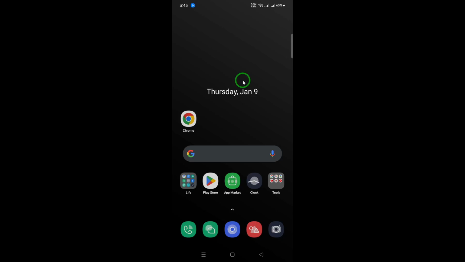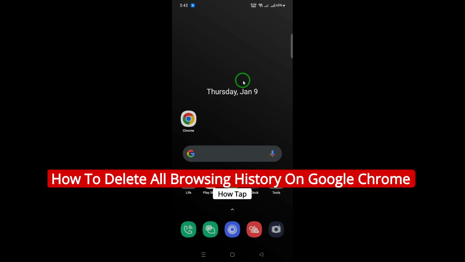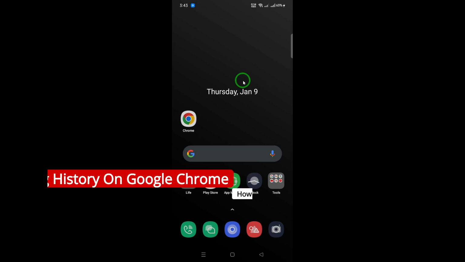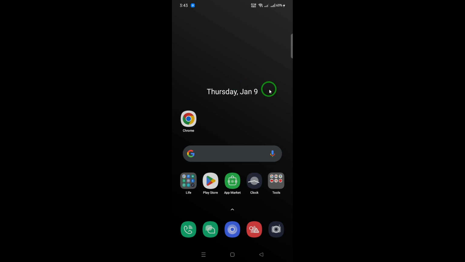Welcome. Today, we're going to walk through the simple steps to delete all your browsing history on Google Chrome. Whether you want to clear out old data for privacy reasons or just to tidy up your browser, this guide will help you do it quickly and easily.